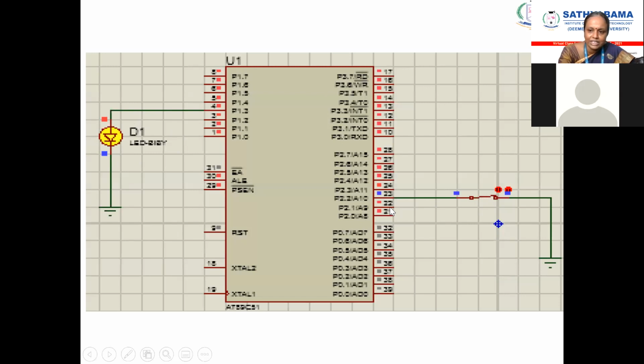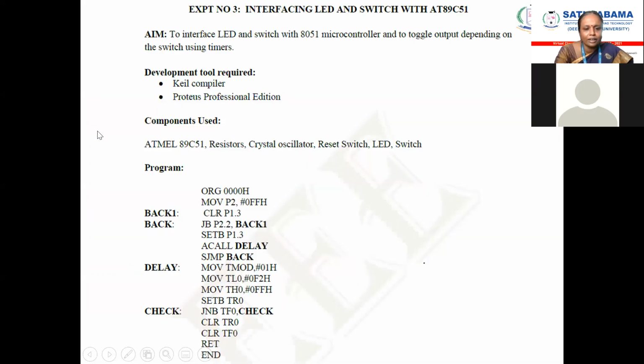Okay, that we will check. JB, jump on bit, P2.2. P2.2 only I have connected my switch. So whenever my switch is open, my CLR command I have to put. Whenever my switch is closed, that is jump on bit, P2.2 is 0, then automatically that particular LED should turn on. But while you are turning on and turning off, that particular time delay has to be very much important.